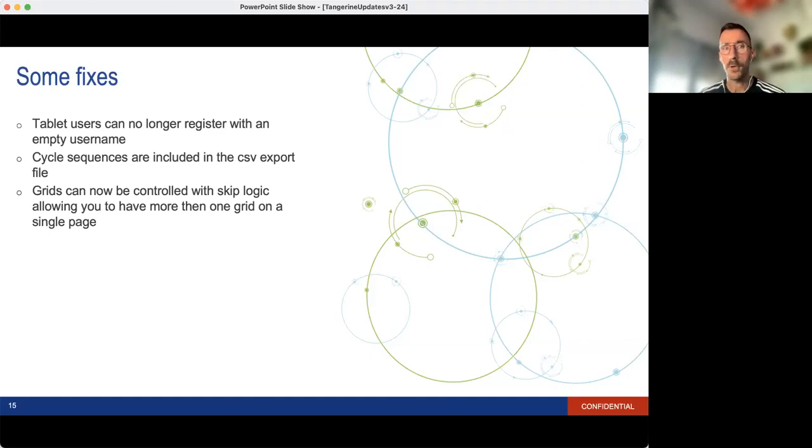Cycle sequences, for those of you who use it, those are the sequences we can define on a form to execute certain sections in a different order.